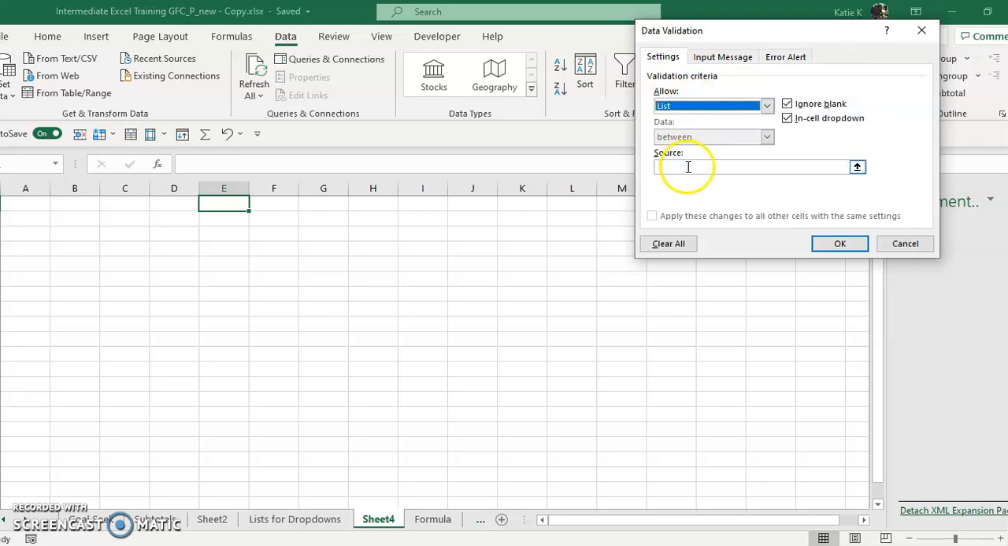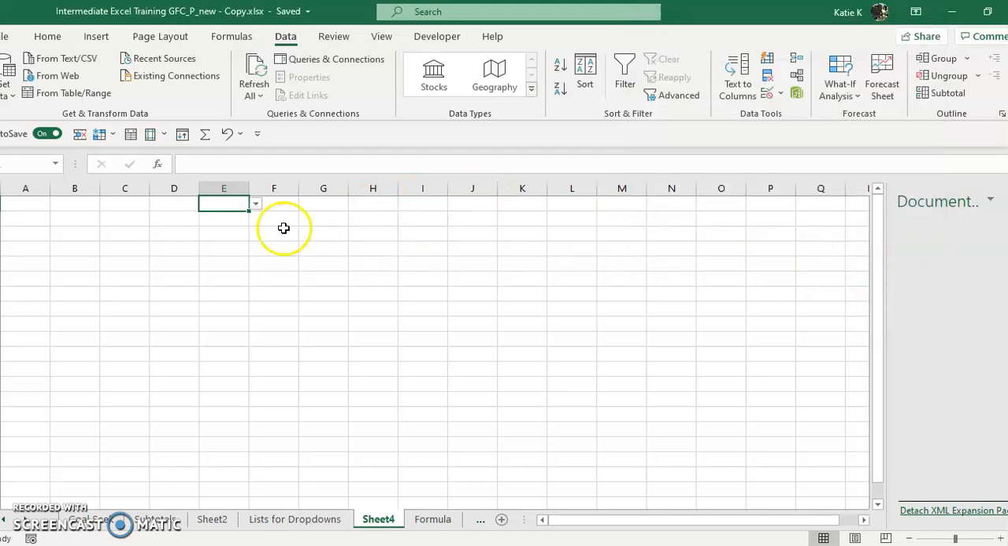And there are three different ways to do this. So if I want a list where it's case sensitive and it has to be typed exactly correctly, then I'm going to type in my list separated by commas. For example, and click OK. And actually, I don't want a space, I just want a comma there. Otherwise, I'll have a space in front of the M in the drop-down. And you'll see now that I have a drop-down here.